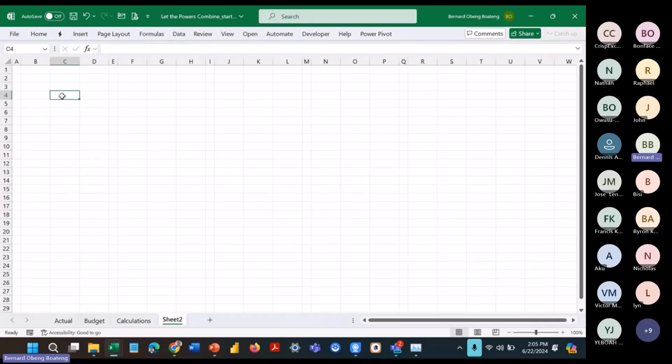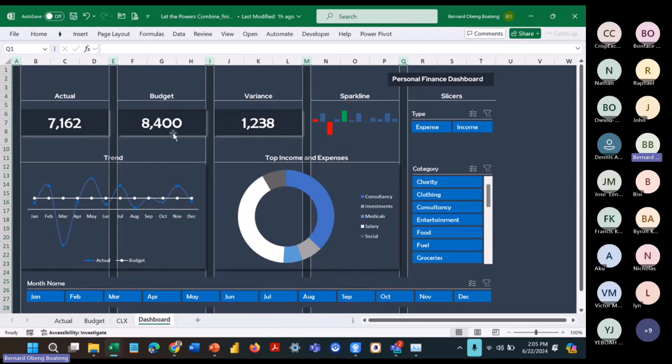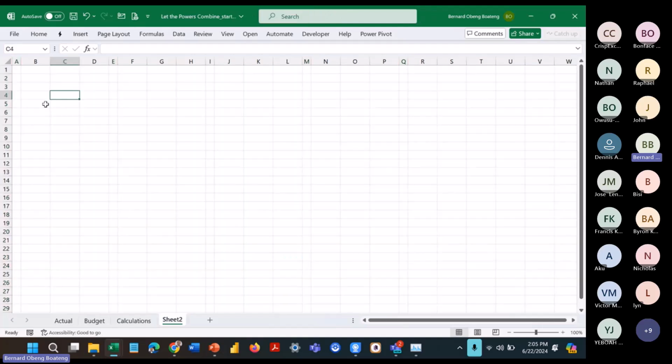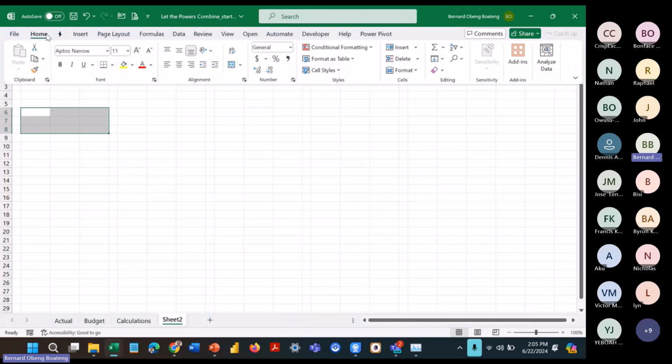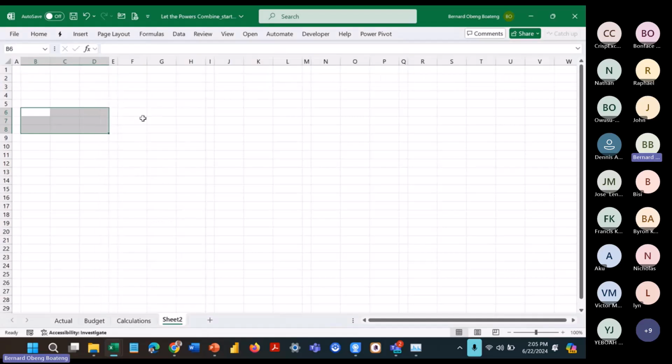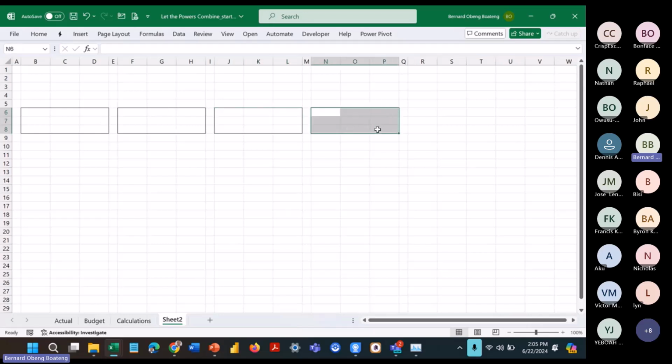The mockup basically is to mark out the areas where you'll be placing each visual. So the first one is from B6 to D8. I'll take B6 to D8, and normally put border lines around here, so outside border lines. Then from here, I know the rest is going to be like this. F4 will repeat your last action. So these are the boxes for actual budget variance, and then this is my spark line.